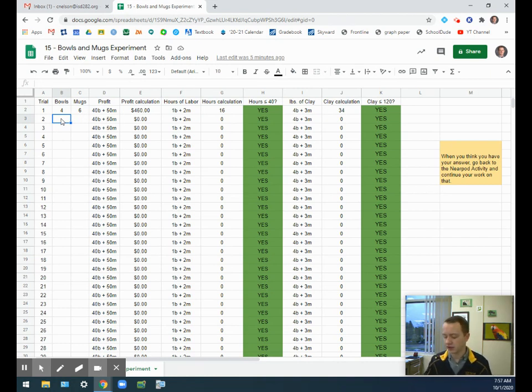I'm just going to double everything. So I'm going to double 8 and then 12. And so I still have a yes here and I still have a yes here. And so that means that I have 32 hours of work, 68 pounds of clay. I'm kind of close on hours of work, but I'm not very close on clay. So we'll see what happens if I double again, 16 and 24.